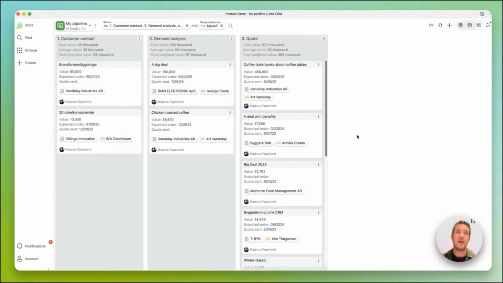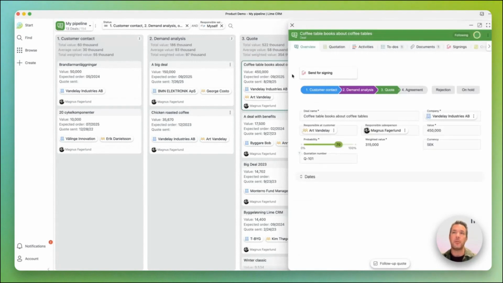So in this case, we see that we have a couple of deals in customer contact. We see the value, we see the average value, we see how many we have in demand analysis and our steps in our sales process. And I can simply just click on one of the deals and open it up as in the side panel.